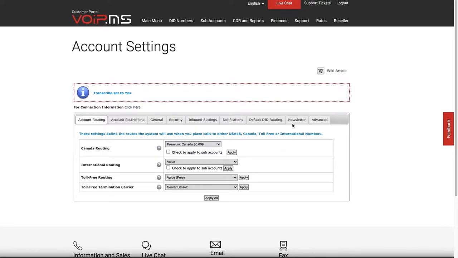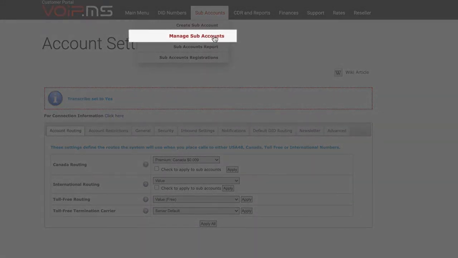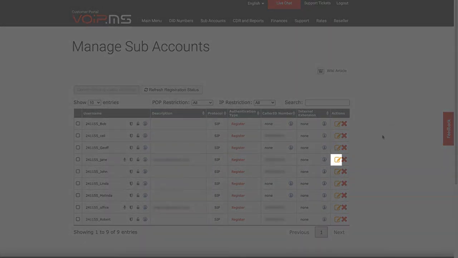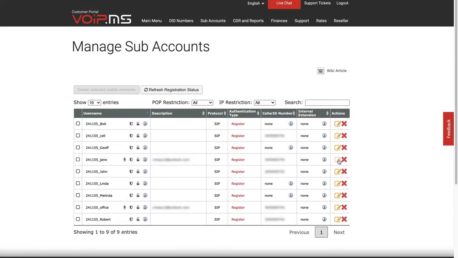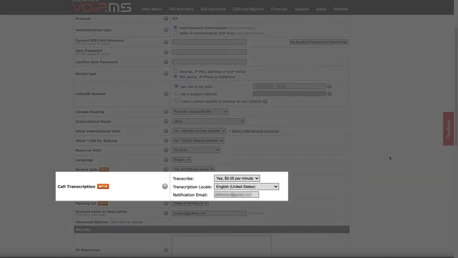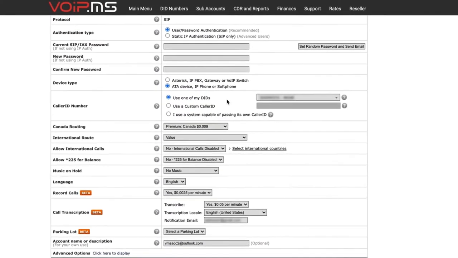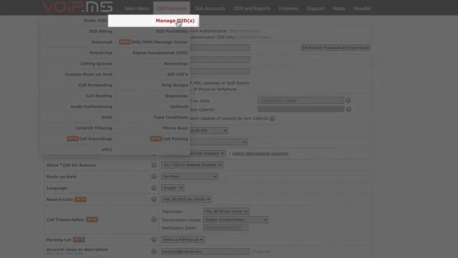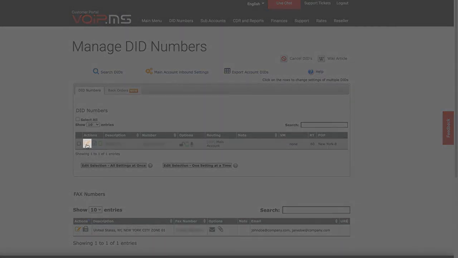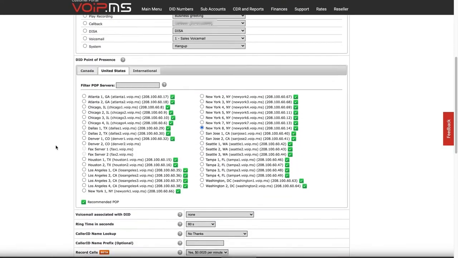DID accounts. For sub-accounts, go to Manage Sub-accounts, click on the orange pencil next to your sub-account, and follow the same procedure as for the main account. For DID, go to DID Numbers and click on Manage DIDs. Click on the orange pencil next to your DID number and follow the same prior steps.